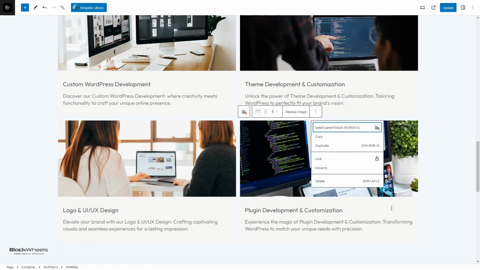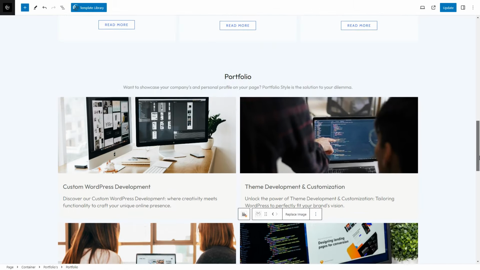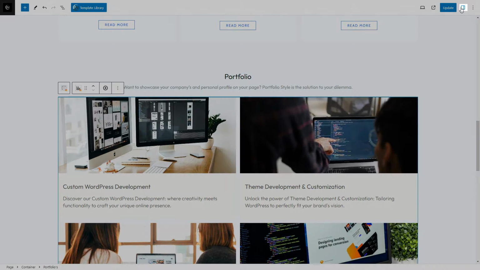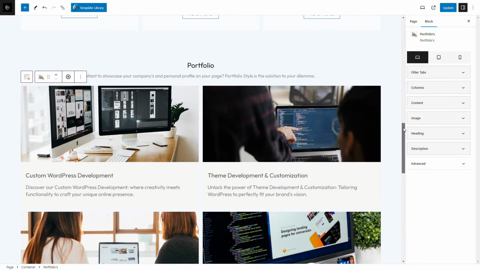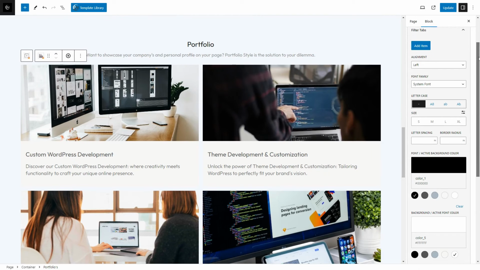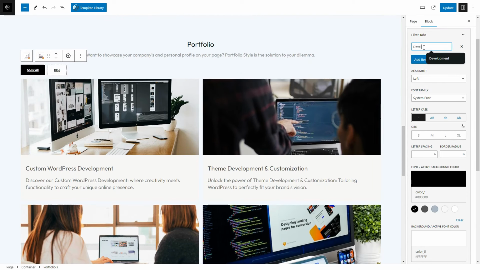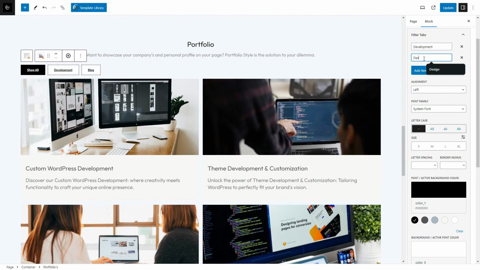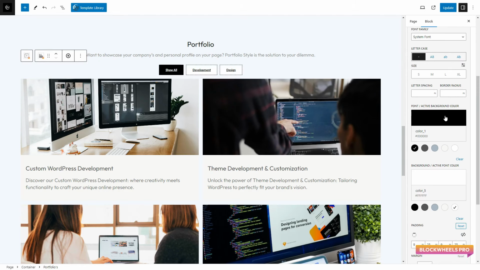Once you are done updating the content, select the portfolio block and click the spotlight icon to further customize it. Click on the Filter tabs drop-down to add filter menu items. Define alignment, modify font properties, and set text and background color.